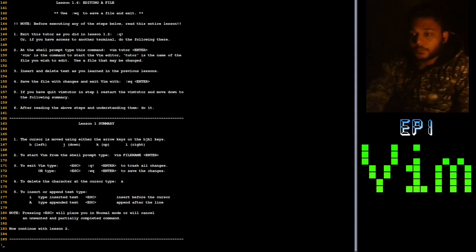Now this is the summary of the first lesson. To go to a particular line, just press : and the number of the line, like 166. We have learned H is for left, J is for down, K is for up, and L is for right. To start a file, you can use vim and the file name and press enter. Then to exit while discarding all the changes, the command is :q!, and to save and exit, :wq is the command.